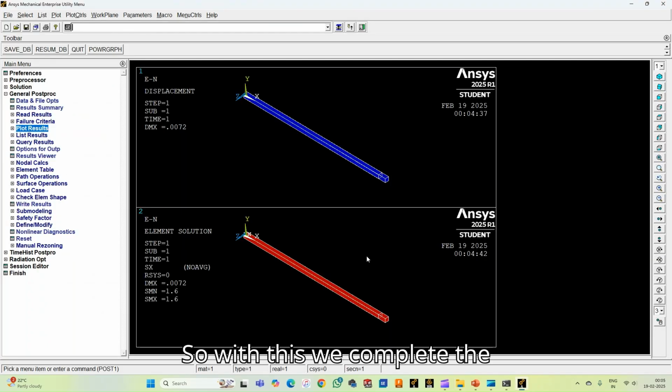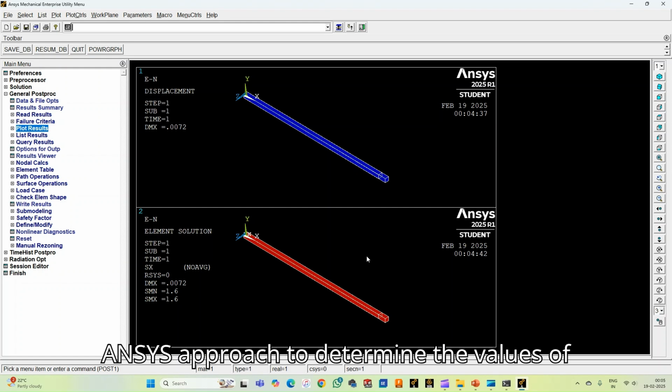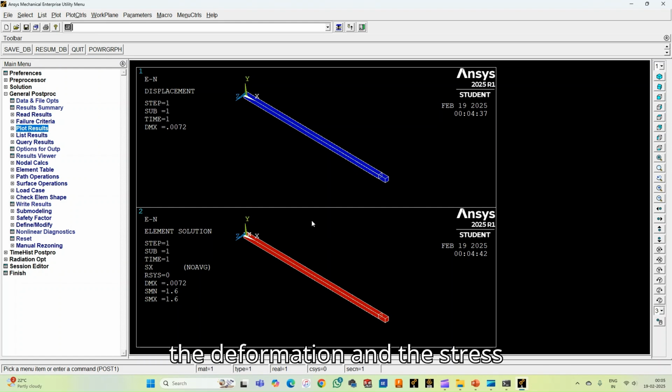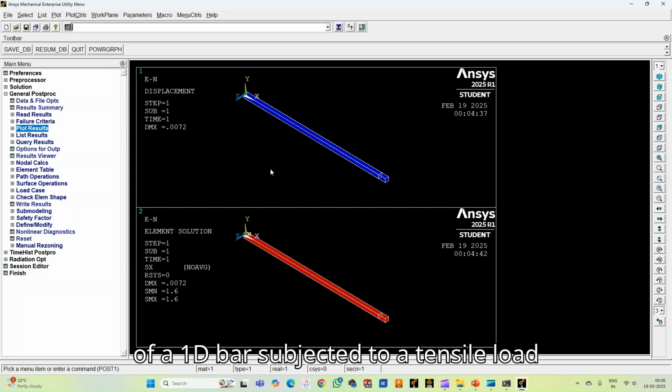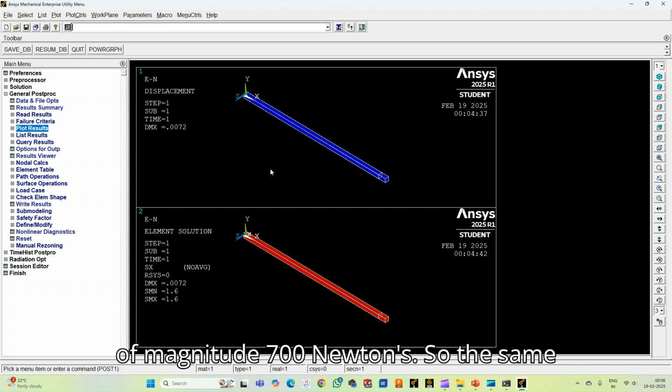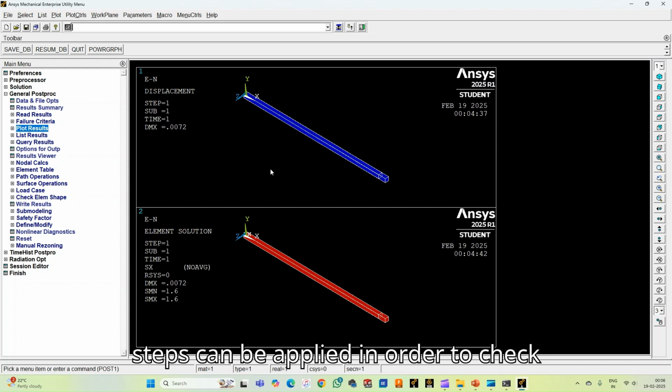With this, we complete the ANSYS approach to determine the values of the deformation and the stress of a 1D bar subjected to a tensile load of magnitude 700 newtons. The same steps can be applied in order to check the deformations and the stress of a bar of uniform cross-sectional area subjected to a compressive load of magnitude 800 newtons.